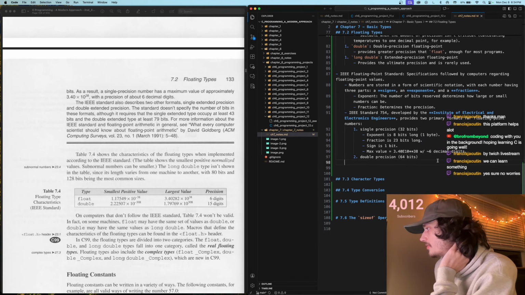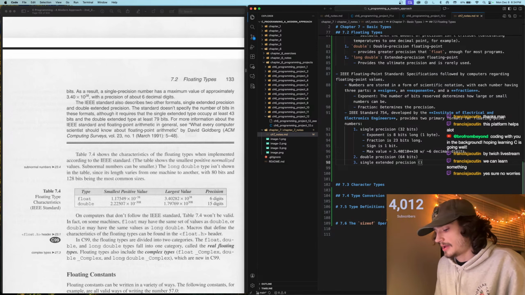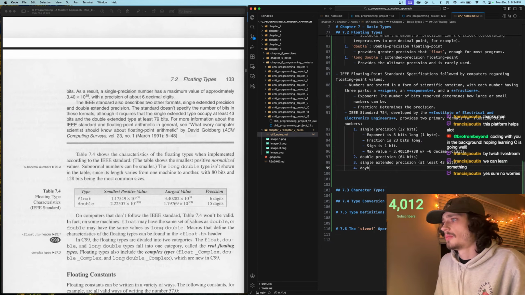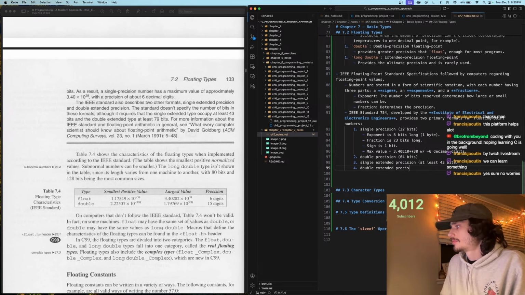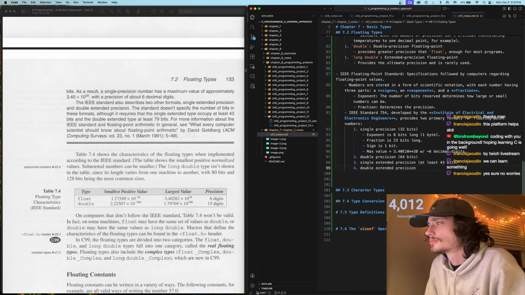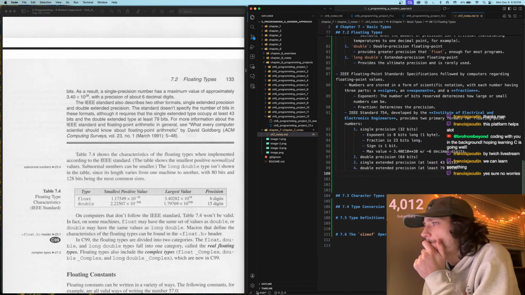Okay, the IEEE standard also describes two other formats. So there's two other formats, which is single extended precision, which is at least 43 bits, and for double extended precision, which is at least 79 bits. Okay.